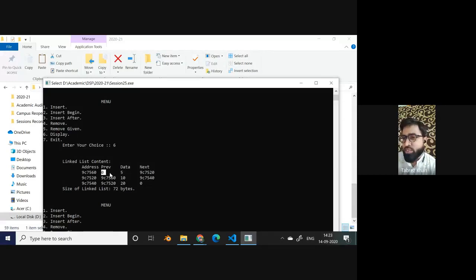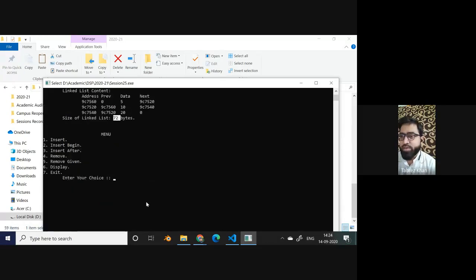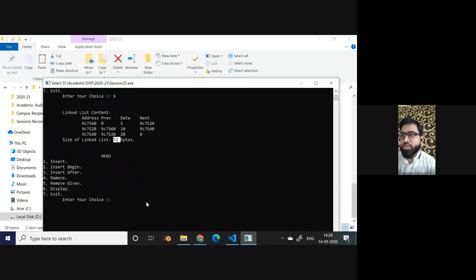So the address is shown as 0. And the next pointer of the last node is pointing to null. Again, the address is shown as 0. And the size of the list is 72 bytes. Okay. So insert beginning is working fine.